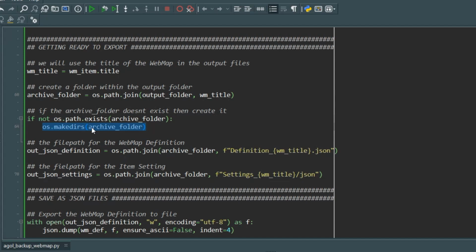We now want the file path for our web map definition file and a file path for our item settings file. Our definition file will sit in our archive folder with a name of definition underscore and the name of the web map, and our settings file will sit in the archive folder. It'll begin with settings underscore and again the name of our web map.